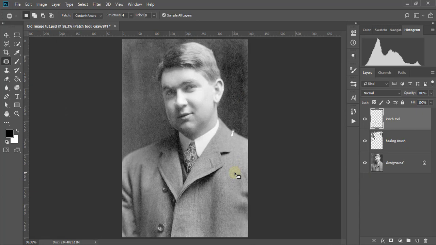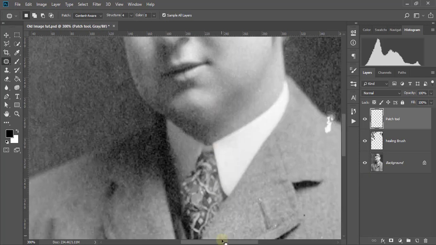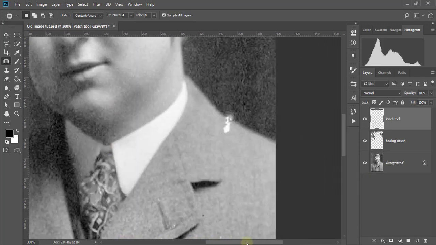Okay, as you can see, we've managed to remove quite a few of the blemishes just applying the patch tool. Okay, swiftly moving on, there's a couple of patches. There's a patch here, a patch here, and a patch just above the hair. Now we will focus into this patch here.